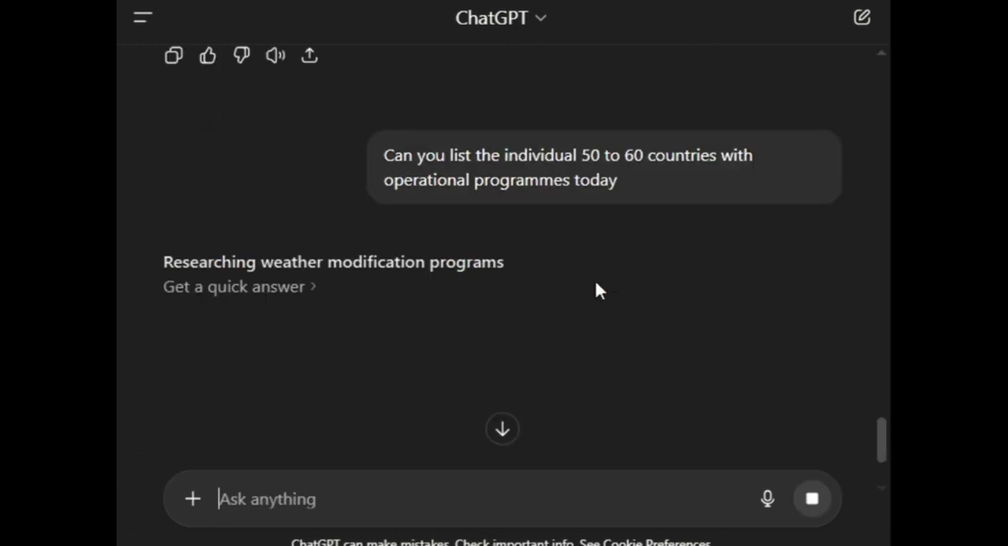Okay, so that kind of moves us along a little bit and confirms quite a lot of countries are involved. Even if you don't know what the individual countries are, there's a lot doing their thing. So when I asked it to list the individual 50 to 60 countries with operational programs today, that's when it went on its 3 minutes 30 second search to do what would probably take me all day.